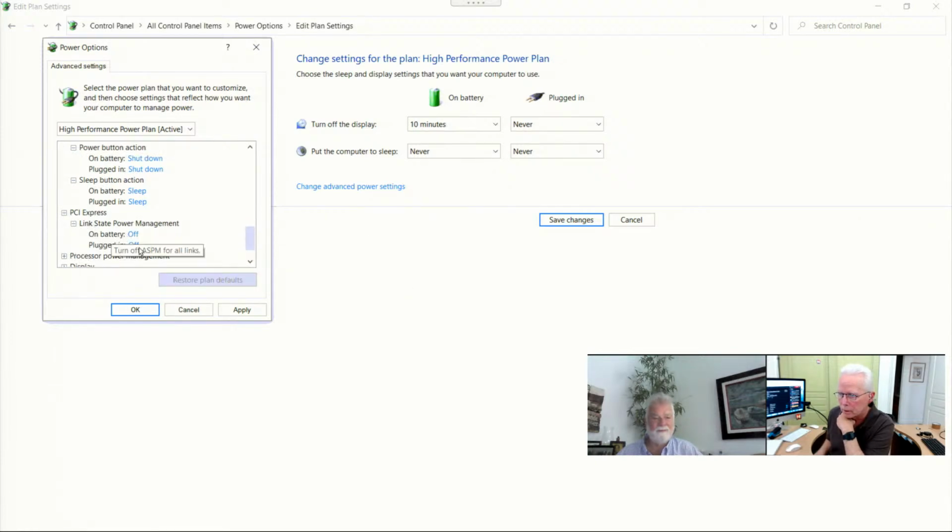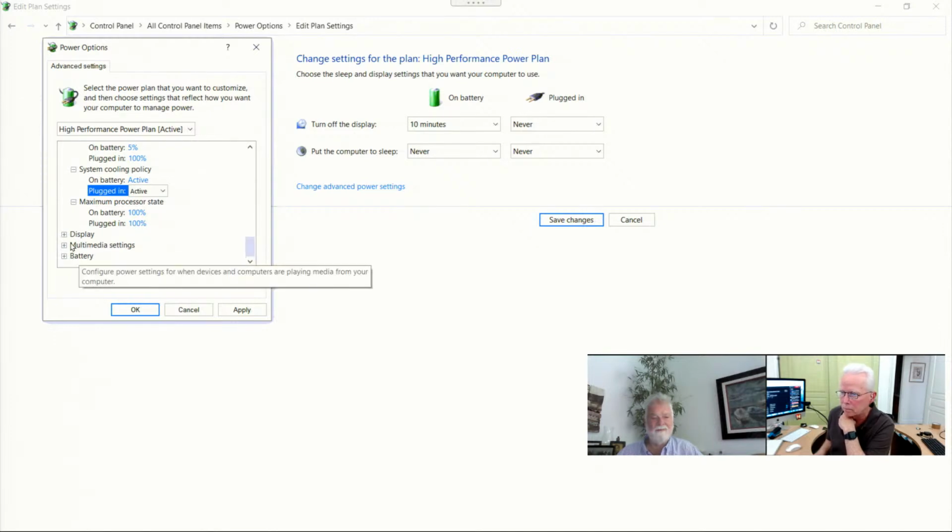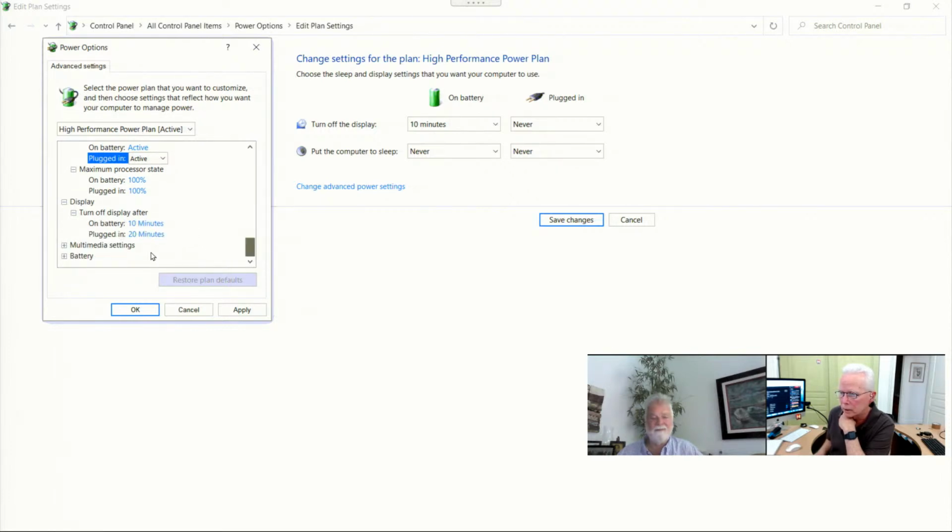Link state power management is off. Processor power management. Plugged in is maximum. Cooling policy plugged in is active. So cooling policy, yeah, probably sounds like the best choice. There was no disable option there. Minimum processor state when plugged in is 100%, meaning the processor never makes less than 100% available when you're plugged in. Okay, display plugged in.